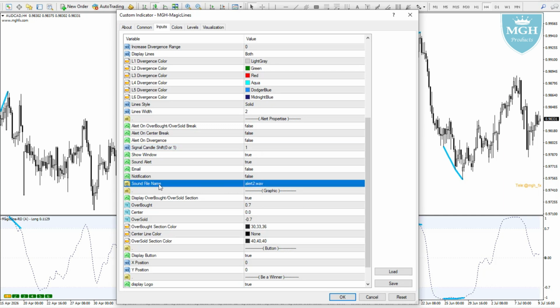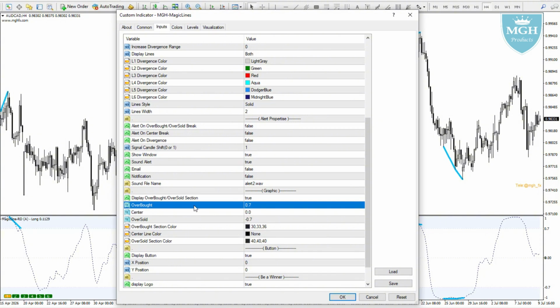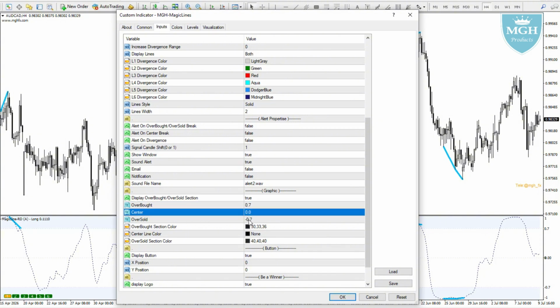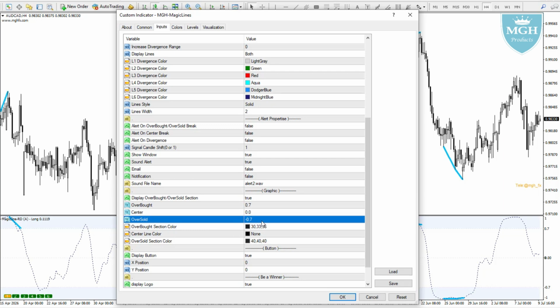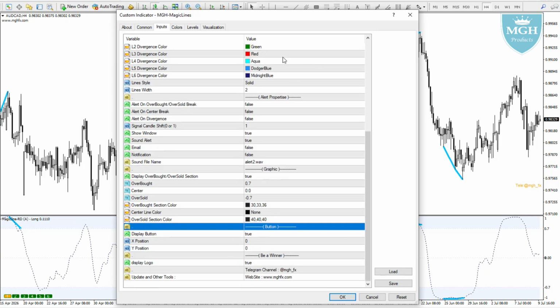At the graphic part, you set the zone levels: overbought at 0.7, center at 0, oversold at minus 0.7. And the section colors. You can show or hide the window, show the buttons, and set their X and Y position. That's the default panel. Now let me show you all of these on real charts, and each time I'll open the settings first so you see exactly what's active.